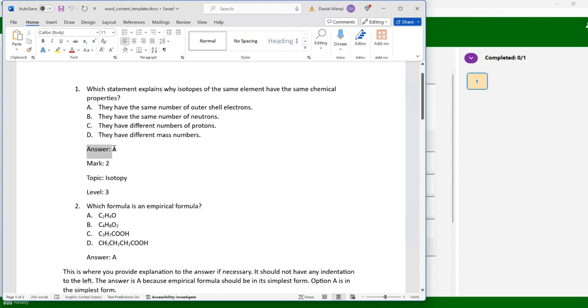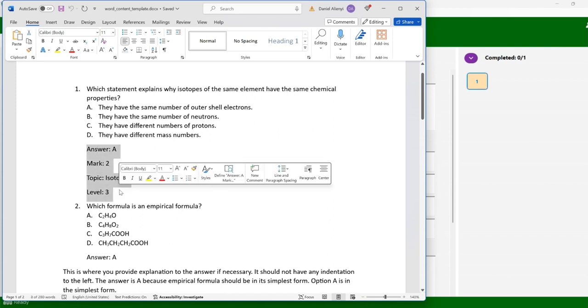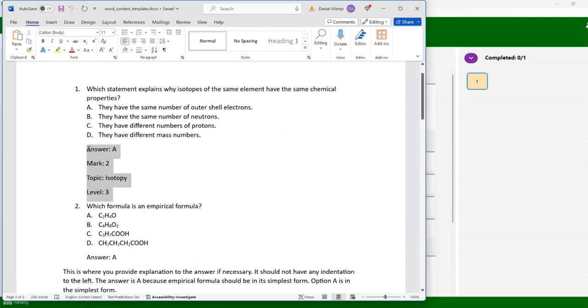You understand this answer, not necessarily a command, this indication like answer colon A or B or C. Then this indicates the mark, like what should be the mark for this question. Note that all of these are optional. So mark is optional, topic is optional, level is optional, even answer is optional. If you don't provide an answer, then the editor will not select any correct option. It will assume you are going to do that after importing your content. So all of these are optional.